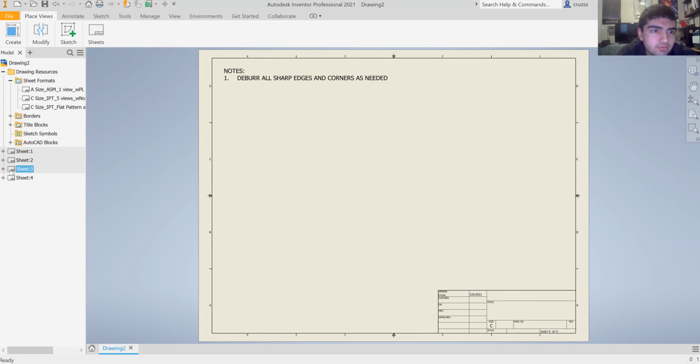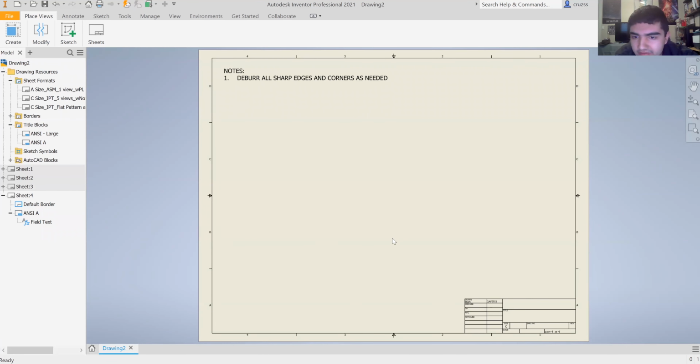And as you can see, there are multiple other sheets. You can go ahead and delete those. I'm just going to leave them here. We're going to be working on sheet 4 for the purpose of this episode. And I'm going to be going here. I don't like the ANSI large. I like ANSI A. So I'm going to go to the title blocks and click ANSI A. And now we have ANSI A here. ANSI A is a bit more standardized. All right, so we have this nice setup here.